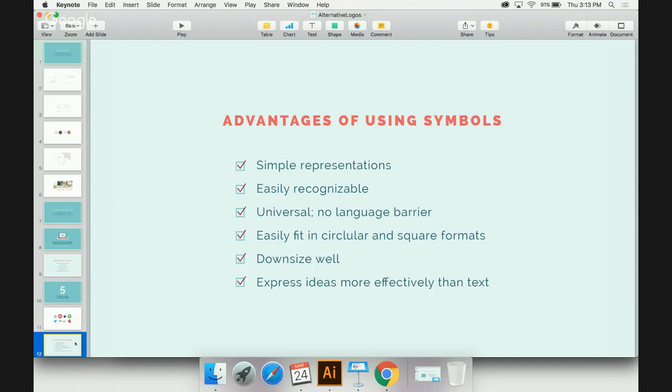So they are easily recognizable, and they're really effective because there's no language barrier. So if you have a business that is global, you might consider adding a symbol because there's no language barrier there. People in China would be able to recognize it just as easily as people in the States. So symbols are really effective for that.